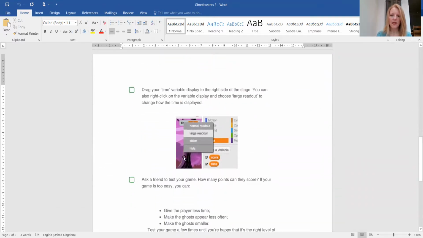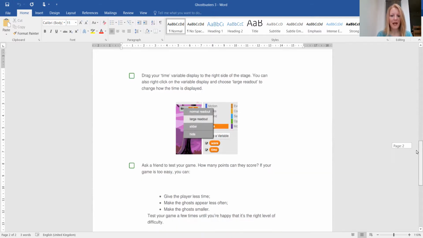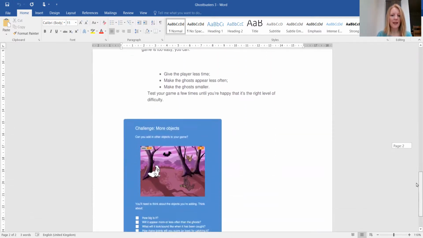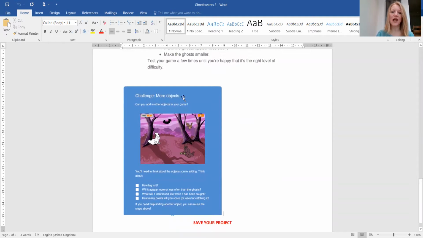And if you were in school, finding the variable button is at the top. If you're at home, then that variable button is down the side, a little bit easier. And then at the end, there's this extra challenge for you to do.